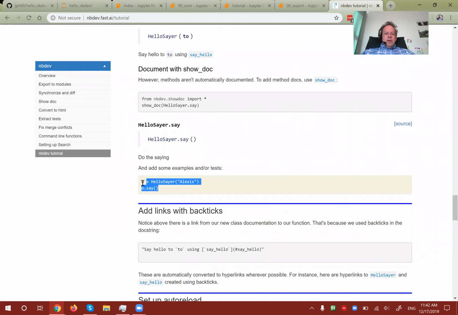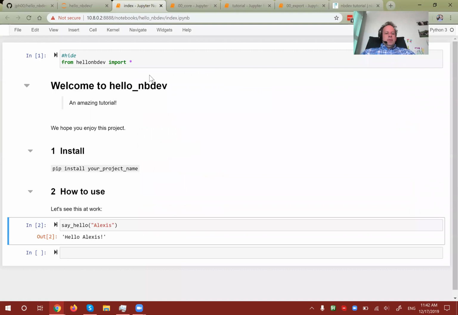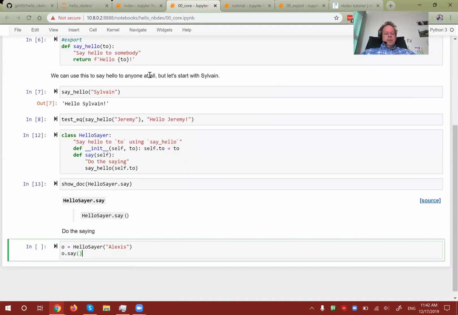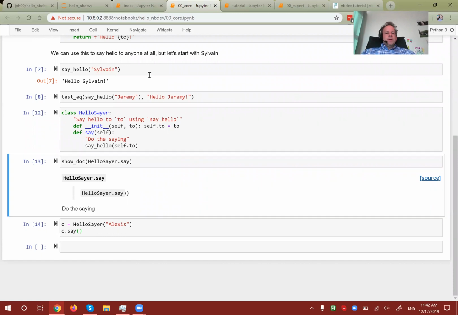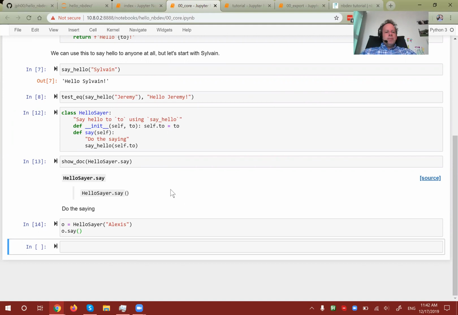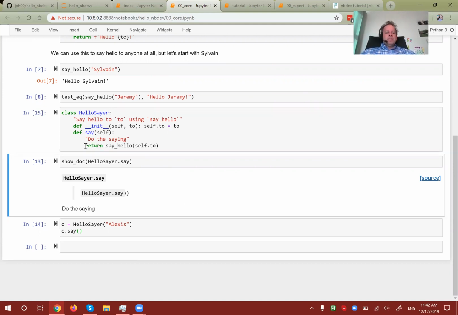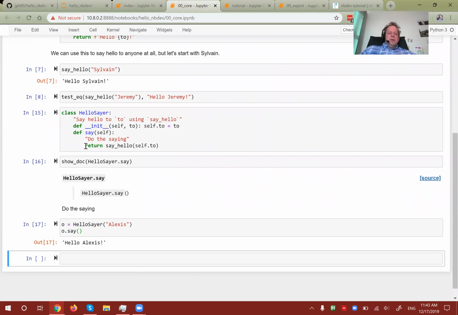Yep, and let's add examples. Always a good idea. Or you could add tests. So we have a bug, which is now that should return. Yeah. Great. We could have used a test, of course. All right.